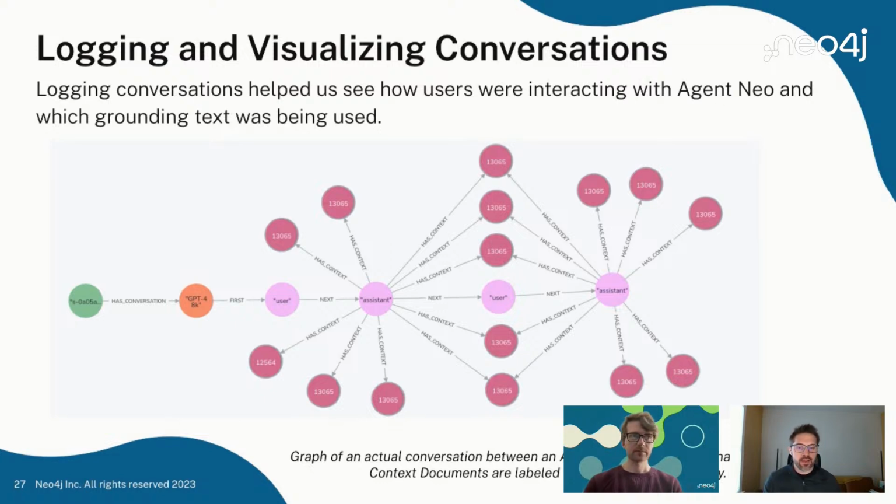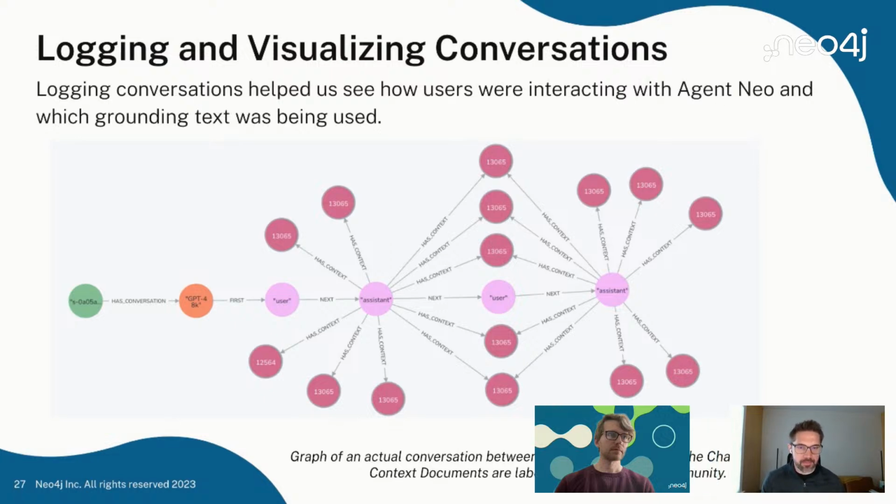And so, being able to log and visualize the conversations like this was really valuable for us to understand not only the user behavior, but also how the underlying data was being used in the database. We can go through and see which pieces of data are being used most frequently, less frequently, and it really opens up a lot of opportunities as we were building the app going forward.